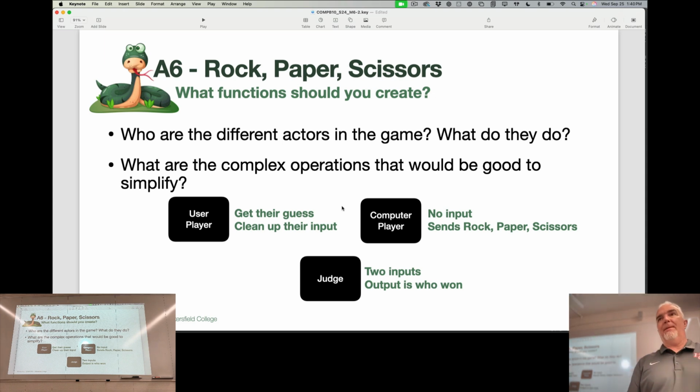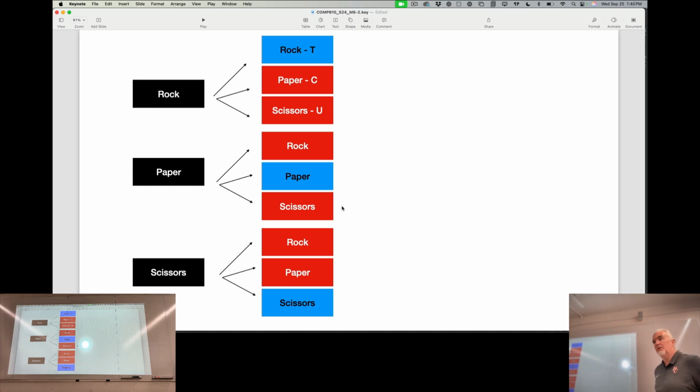The interesting thing about rock, paper, and scissors is that there are 3 different choices, and it's impossible to rank them. Like, I can't say if R is greater than S, right? We have to figure out who won in each scenario. So if the user chooses rock, the computer could choose one of 3 different things. They could choose rock, paper, or scissors, and each one of those gives a different answer.